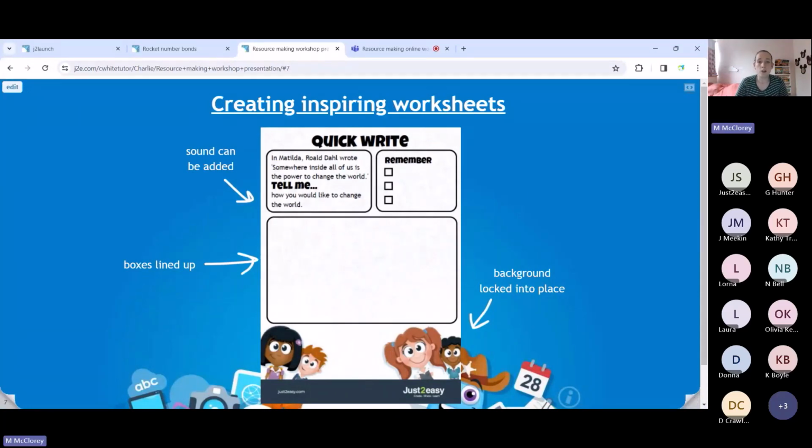We're going to move on to looking at creating worksheets now. So these are resources that we can create in J2E5 where the children can type on top of them. So we're going to be looking at a lot of locking into place, but I'm going to show you how you can make resources look nice by lining things up.